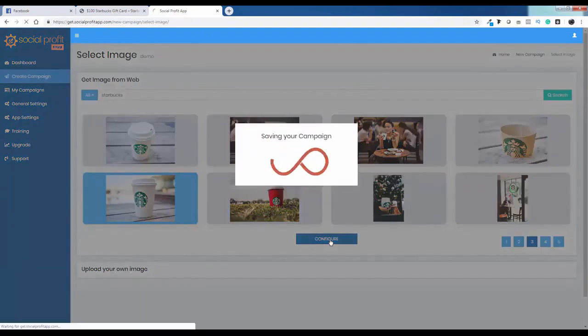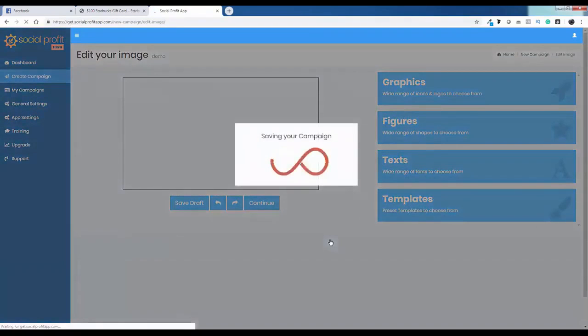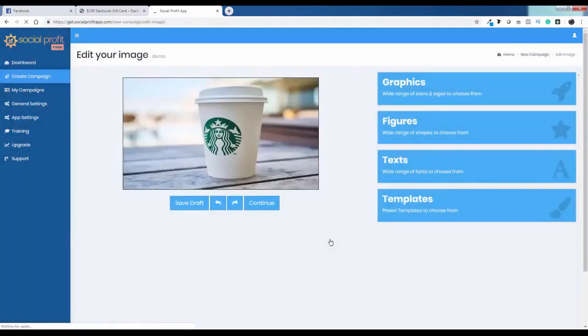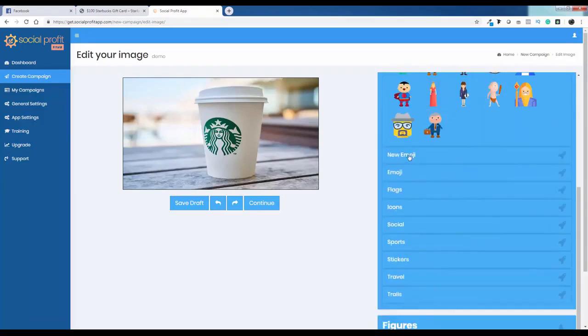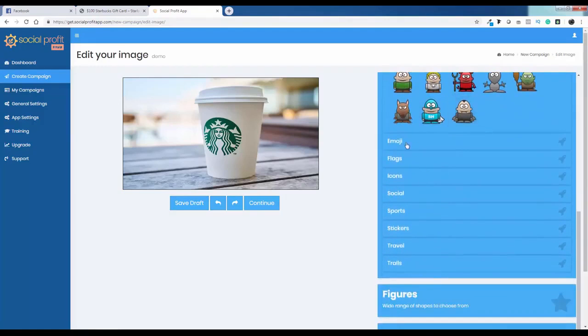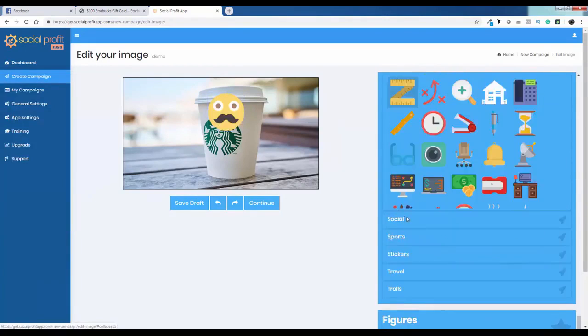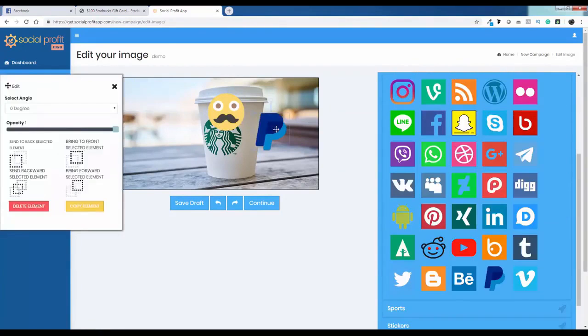And once you click on configure button, it will redirect you to the editing page from where you can edit and customize your selected image. Here you are going to get a ton of options so that you can play with them and make your image more attractive and eye-catching. Social Profit app is going to provide you a lot of high quality graphical elements such as graphics, which includes cartoons, emojis, flags, icons, socials, sports, stickers, etc. Or you can simply upload your very own graphics.